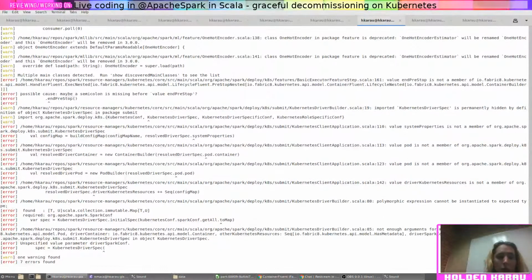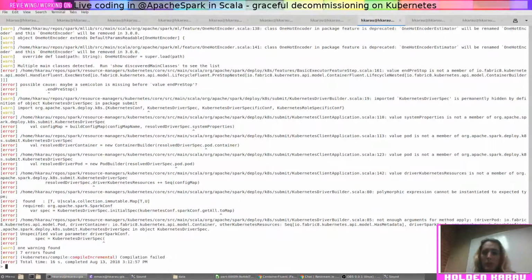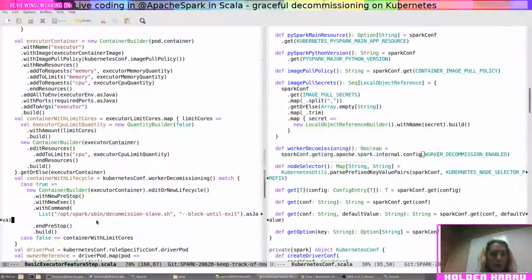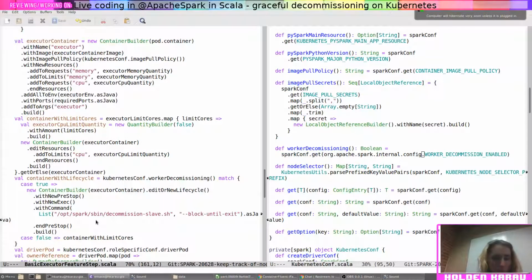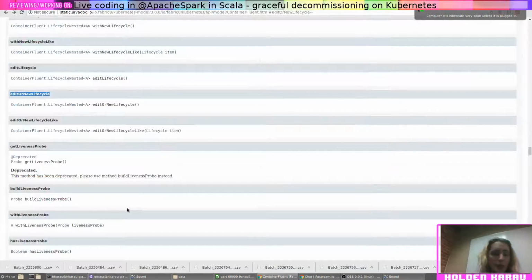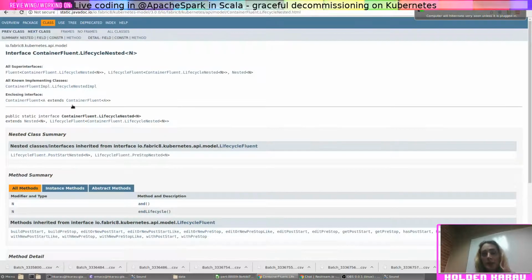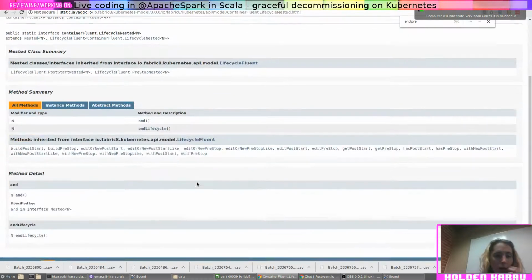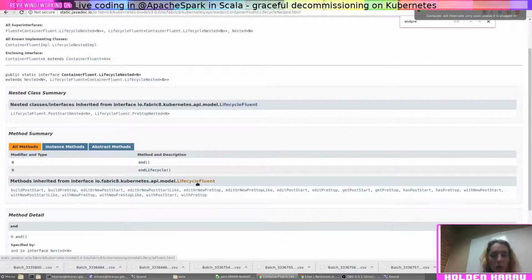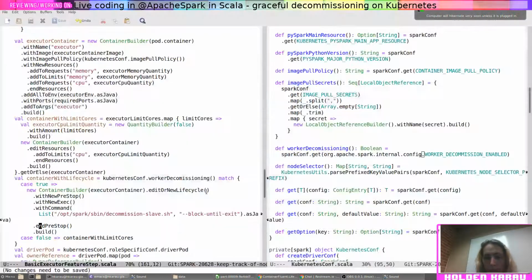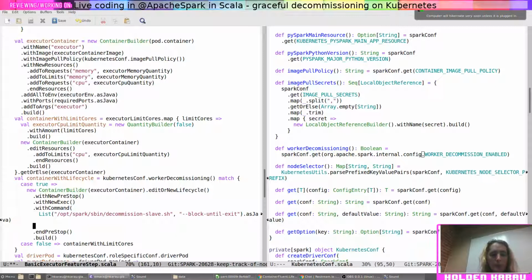Okay, and pre-stop. Okay, maybe with new pre-stop, new exec. Okay, my computer will hibernate very soon. We're getting there. Probably not going to finish it today, as y'all can see. And pre-stop. Okay. So this gives me that, and then I go edit or new. So we did with new pre-stop, with new exec. Oh, I need to do end exec, I think.